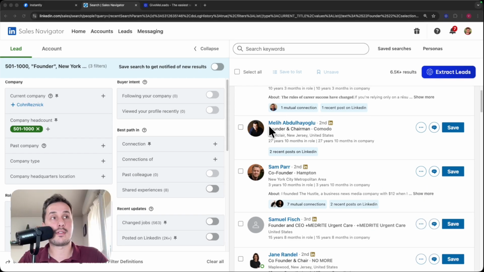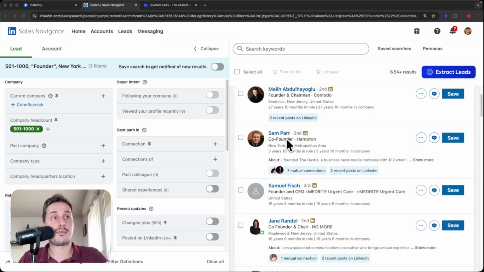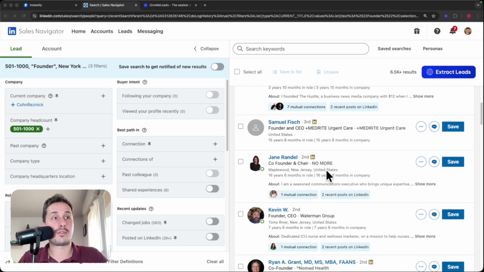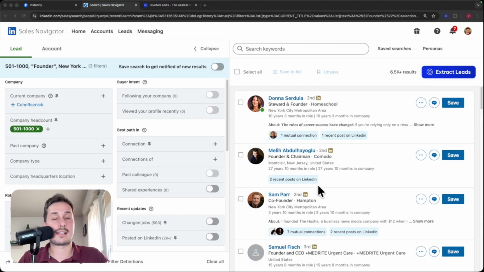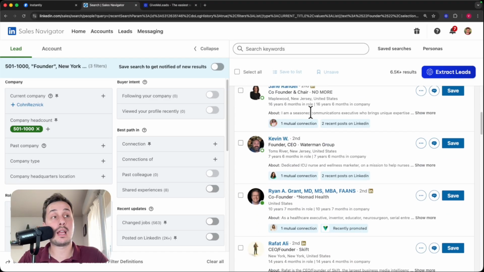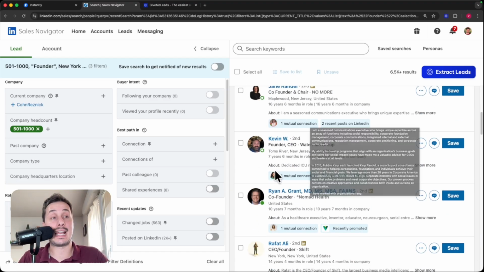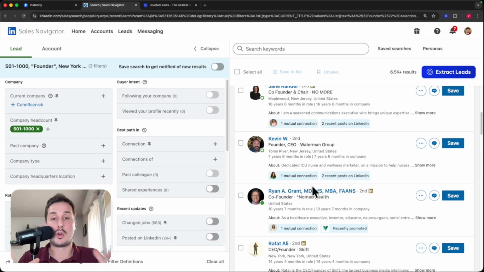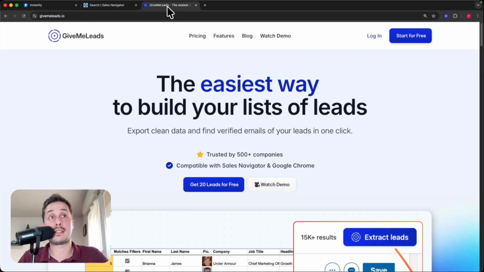So here we have founder in the US, founder, co-founder, founder, co-founder, co-founder, and so on. So that's perfect. And now when you want to export these people into a clean CSV file and get their emails, unfortunately, you can't do that with LinkedIn Sales Navigator, and that's why you need a third-party tool like Give Me Leads to be able to do that.